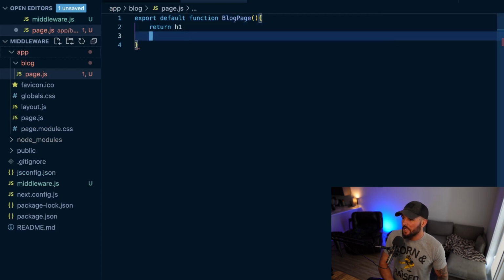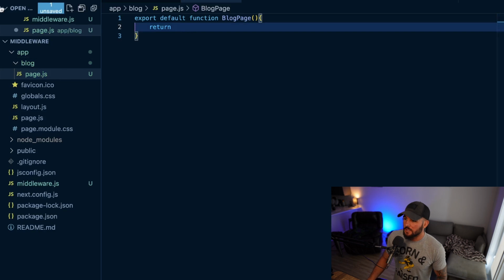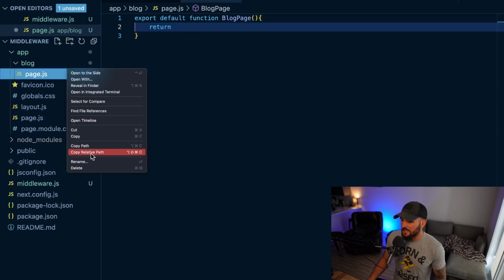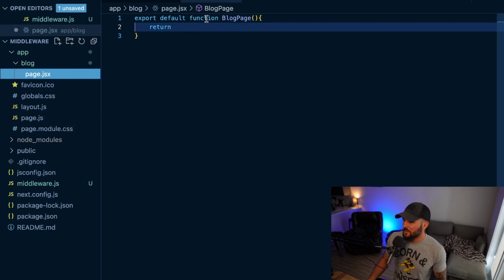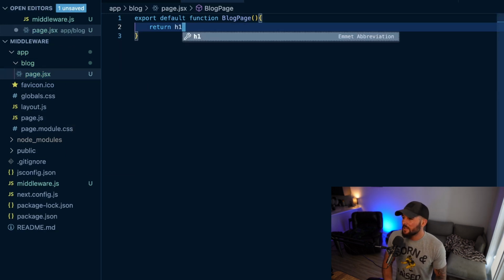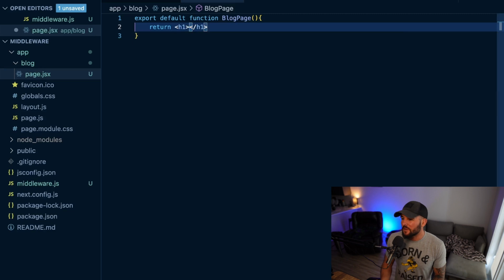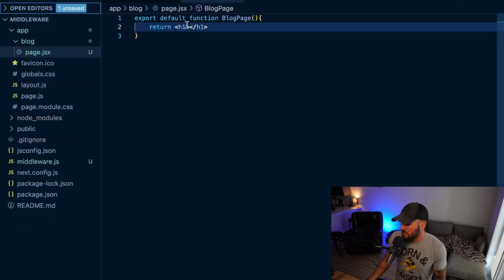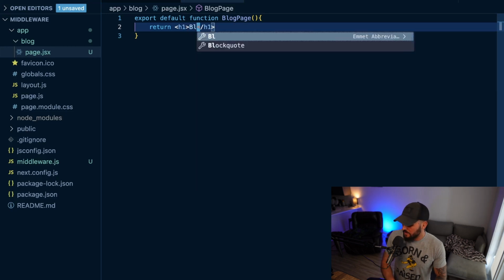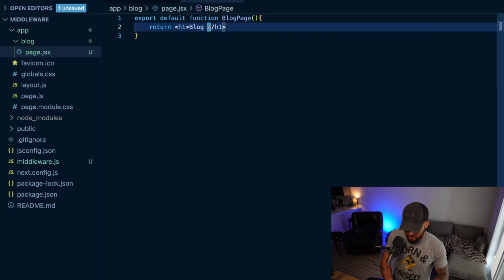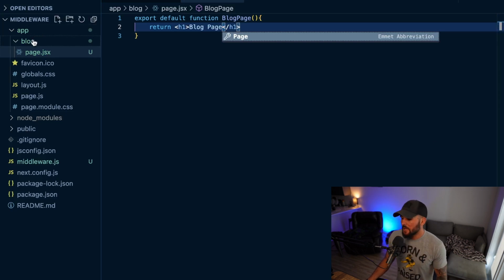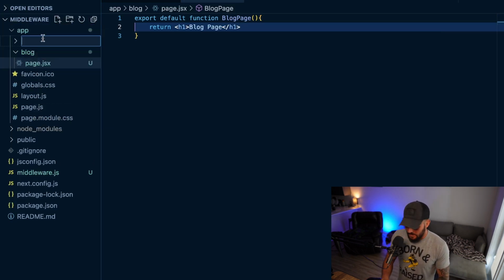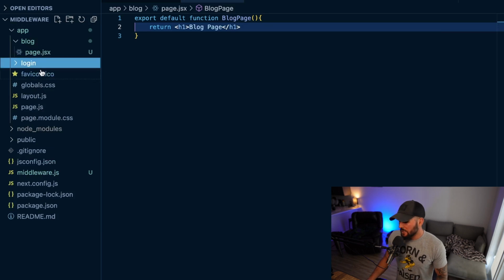And I'm going to return an H1. Sorry, I just like the JSX icons better than the JS one. So we're going to do blog page, and then I'm going to return. I also get my abbreviations that way if it's JSX. So I'm going to return an H1 that just says blog page. And then let's do a very similar thing, except we will do a login page.